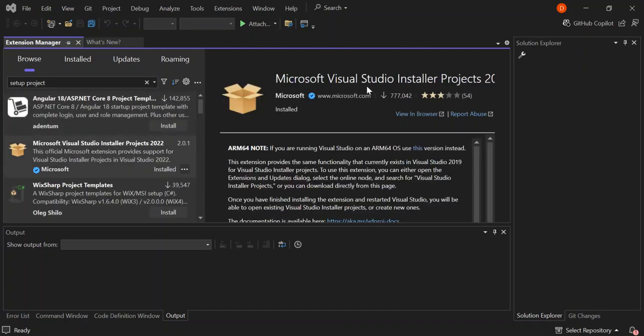This is the Microsoft Visual Studio Installer Projects extension. It provides the same functionality that currently exists in Visual Studio 2019 for the Visual Studio installer project. Make sure you click on install. Once the download is completed, make sure you close Visual Studio for the installation to start, and follow the on-screen installation process. Once that is complete, let's come back to Visual Studio.